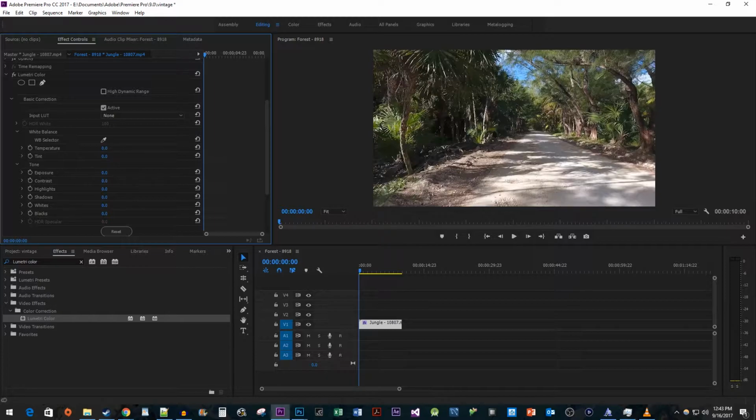Okay, so the first thing I'm going to do is increase the temperature of my footage to about 50 to give it a warmer look. Then I'm going to change the exposure to -0.5 to make it a tad darker. Next, increase the contrast. I'm setting mine to 40.